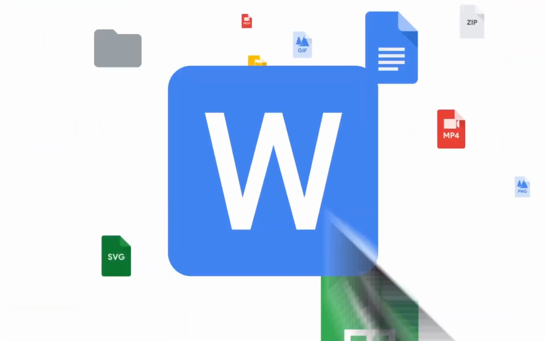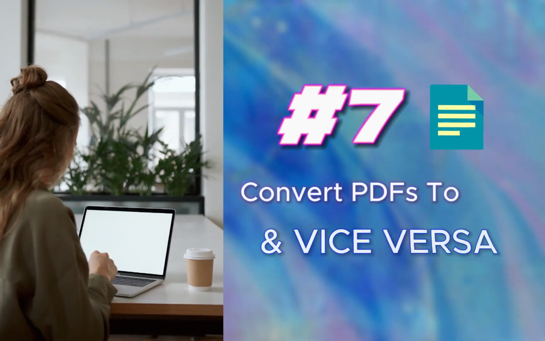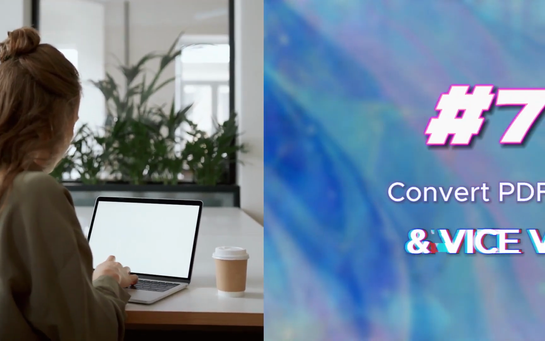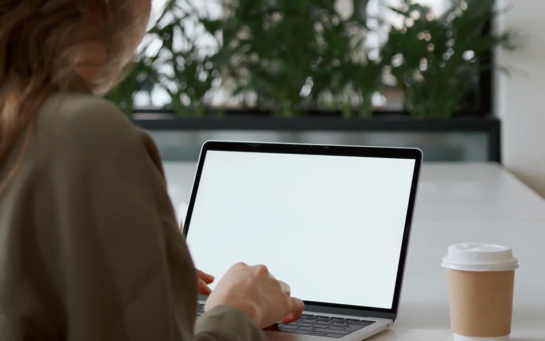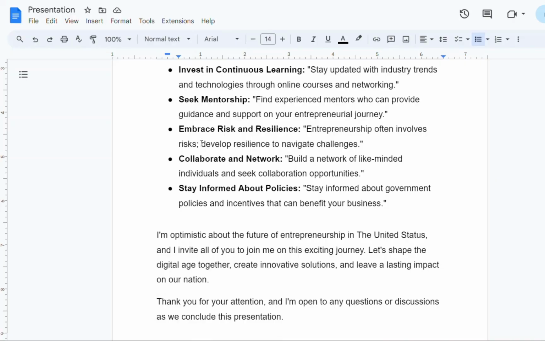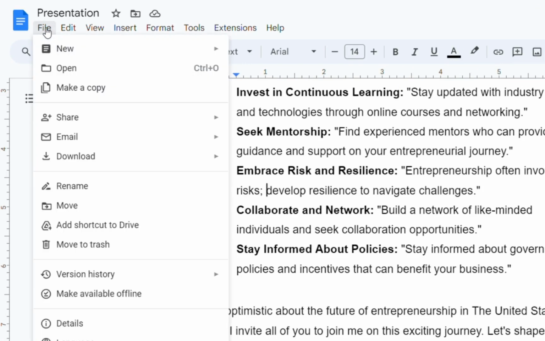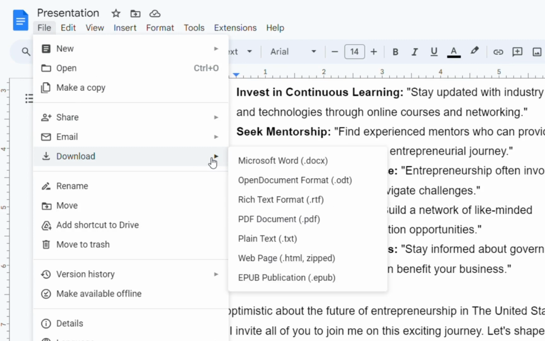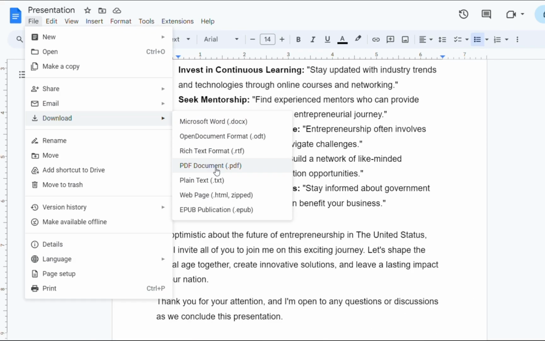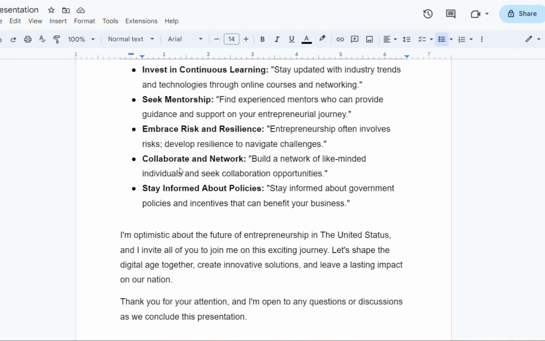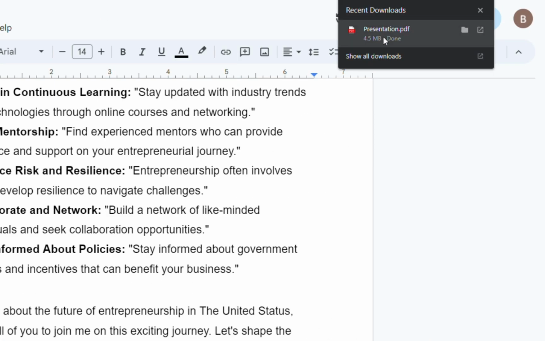Moving on to tip number 7, convert PDFs to text, and vice versa. If you want to convert your Google Doc to PDF, simply choose from the File menu, then go to Download. From there, you'll be given a list of options. Select PDF document. Your download will start automatically.